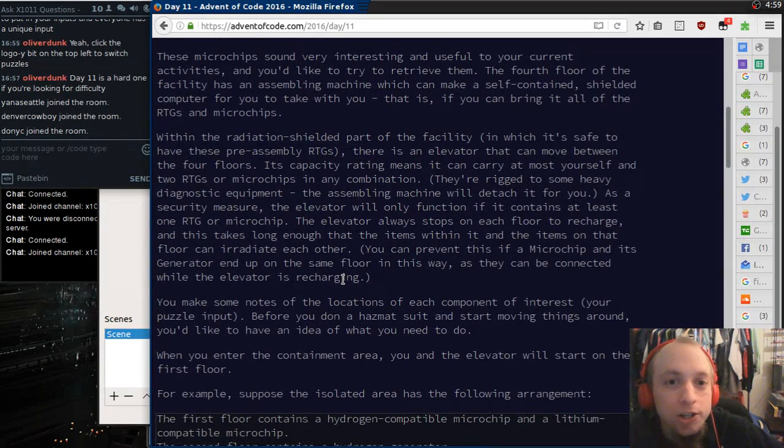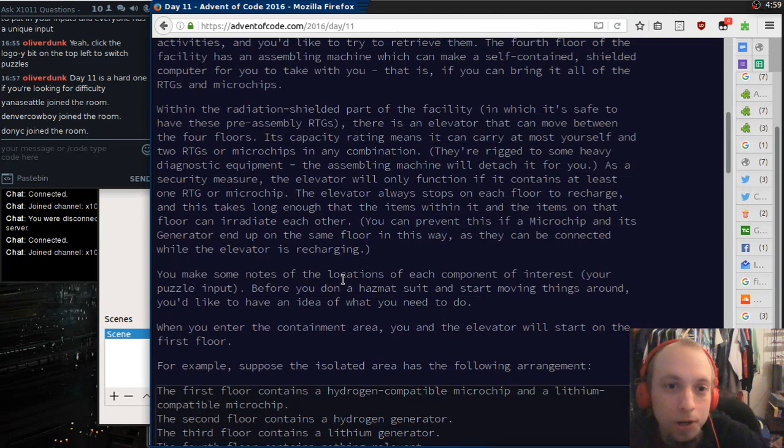Within the radiation shielded part of the facility, in which it's safe to have these pre-assembly RTGs, there is an elevator that can move between the 4 floors. Its capacity rating means it can carry at most yourself and 2 RTGs or microchips in any combination. The rig to some heavy diagnostic equipment. The assembling machine will detach it for you.